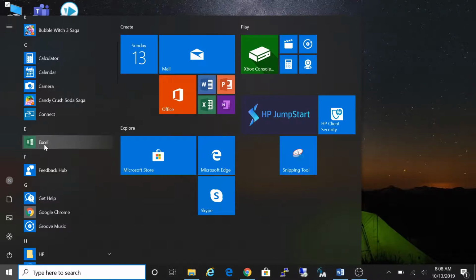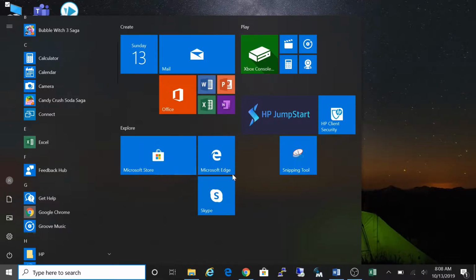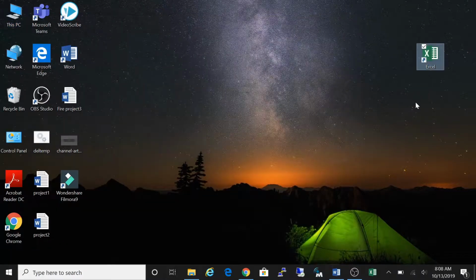To do that, right click on Excel and go to More, Pin to taskbar. Now you can see Excel over here, or you can simply drag and drop it to the desktop. Now you have a shortcut on your desktop.